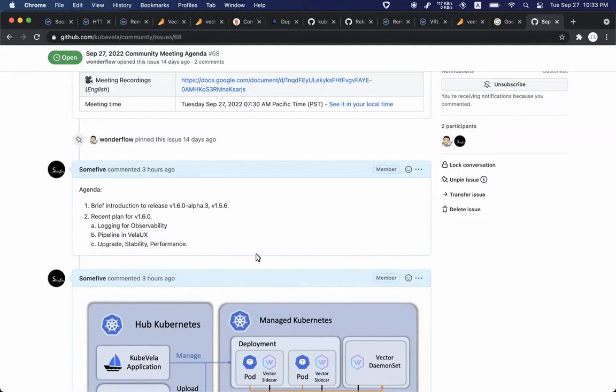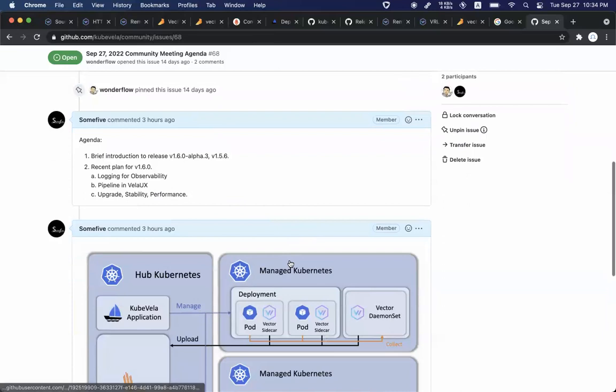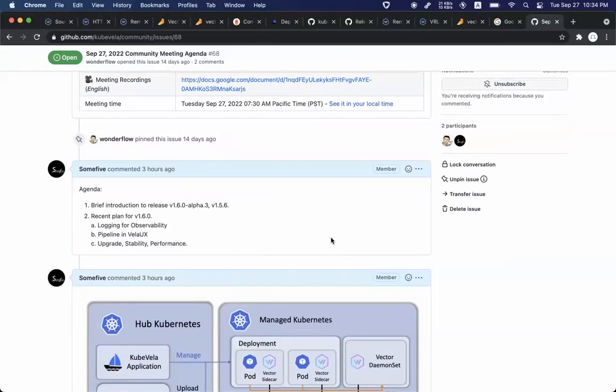Where we would like to introduce some new features. For example, the logging mechanism for the observability parts, and also the pipeline, which will be introduced in Vela UX, which is a new thing other than the application. And also we will have some upgrade stability and performance related issues we would like to address in version 1.6.0. So generally, this is the overview of today's community meeting. And let's start for the release introduction.